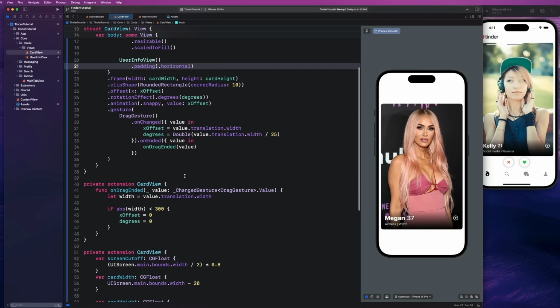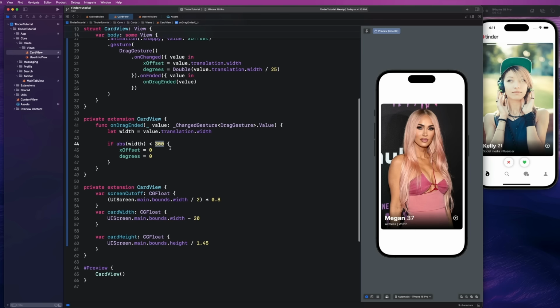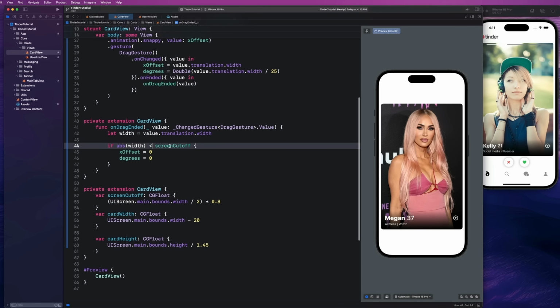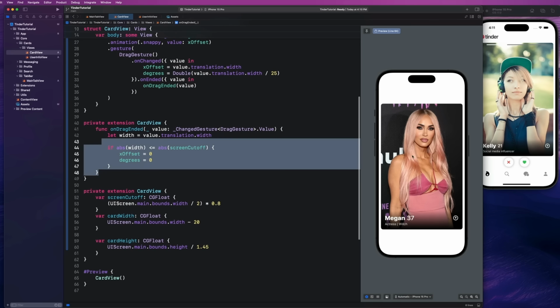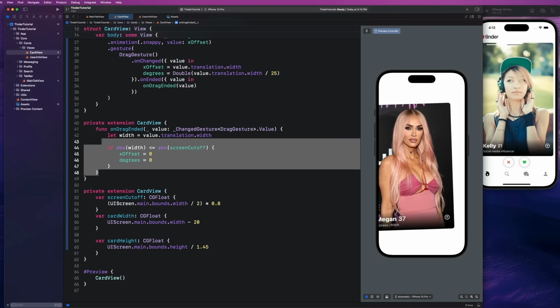And next up, what I want us to do, guys, is replace 300 with our screen cutoff. And actually there, we're going to want to do some absolute value checking as well. So let's just go ahead and say less than or equal to the absolute value of our screen cutoff, right? And once again, guys, it's important to use the absolute value here because we want to capture the absolute value of the translation, right?